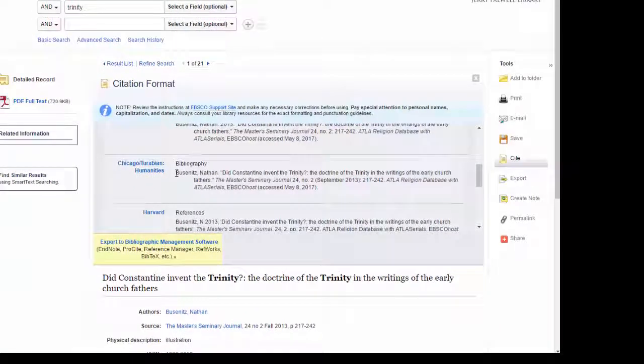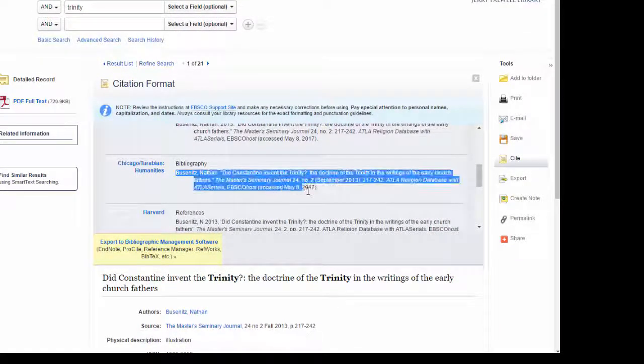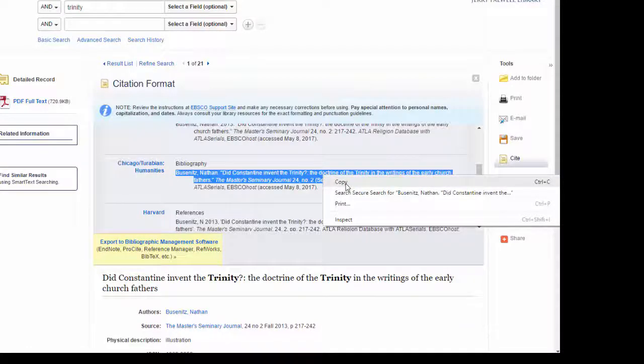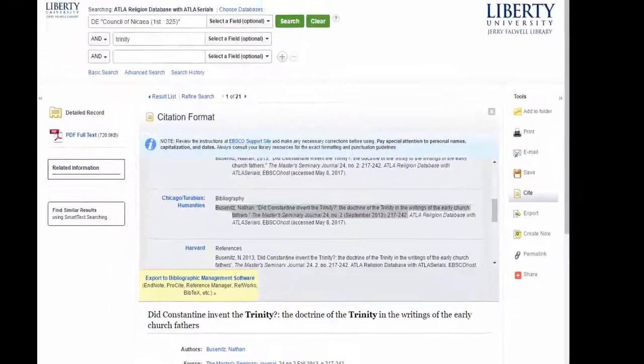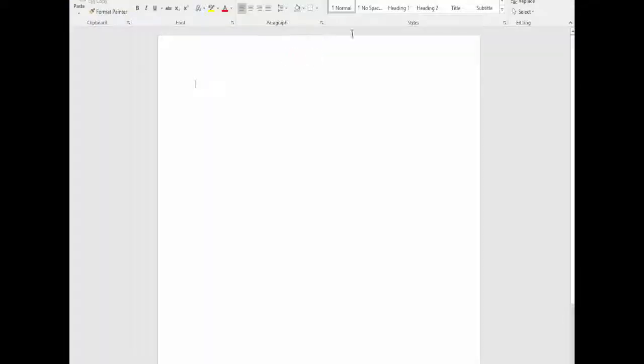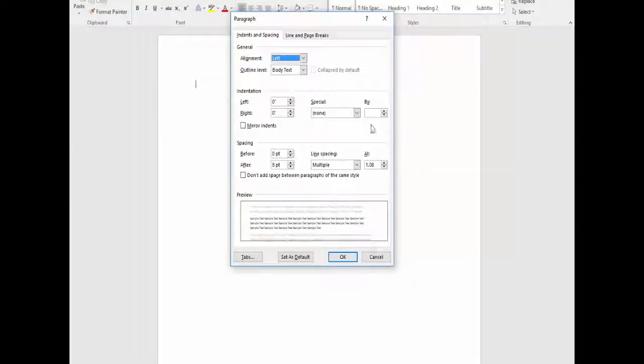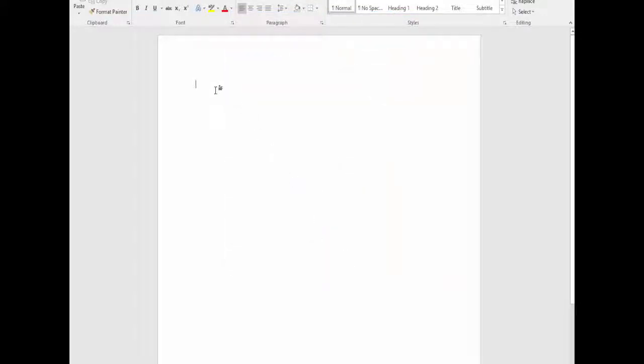Now let me show you how you would add this to the bibliography at the end of your paper. Highlight the citation up to the period. You will not need anything after that. Copy it. Open up Microsoft Word. Open up Paragraph on the toolbar. Under Special, choose Hanging. Change the spacing to 0 and the line spacing to single. Now click on OK.